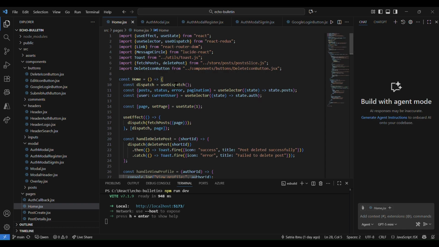So we are at the component home. It is the main page or the main dashboard for the application. It has functions to display the posts and support pagination, provide delete post if the currently signed-in user is the author, and display some information about the comments.